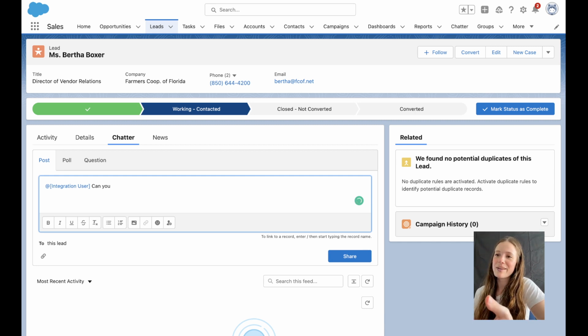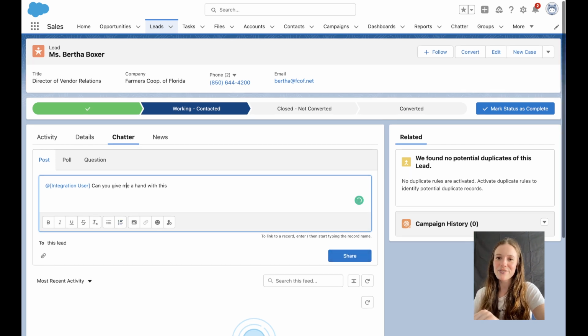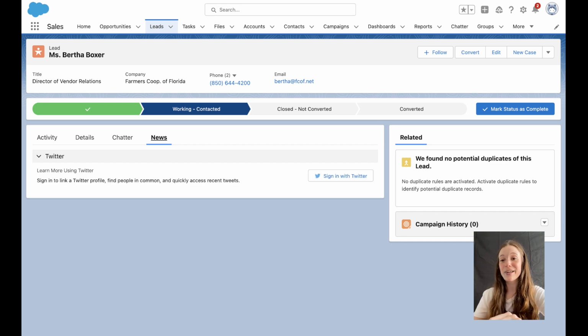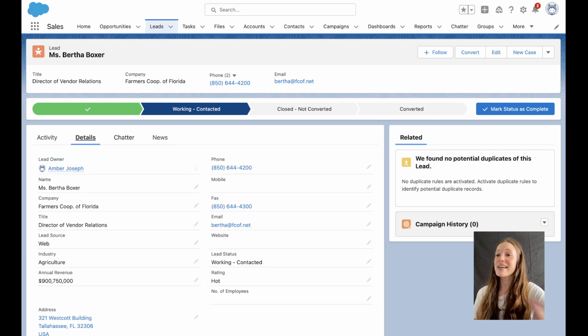Where have you used something like this before? We'd really love your advice. Whatever it is that you want. And then you can go ahead and click share, and that's going to notify that user. And then they get a notification, like this little bell at the top, and they can answer your Chatter. All right, then we have news here, which is where you can sync it to be pulling in news from online. So anything that's happened on Twitter or on Google or any news article, you can pull that in, and that would work fine. So that's our lead.